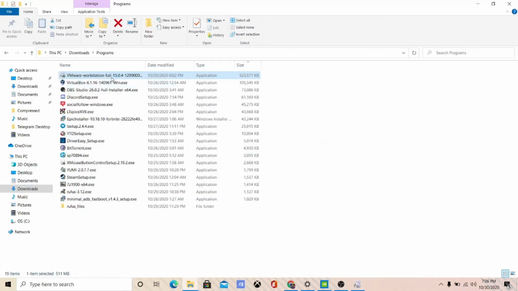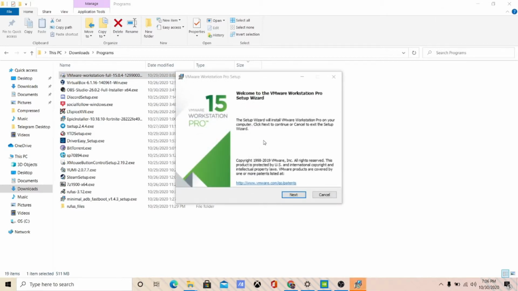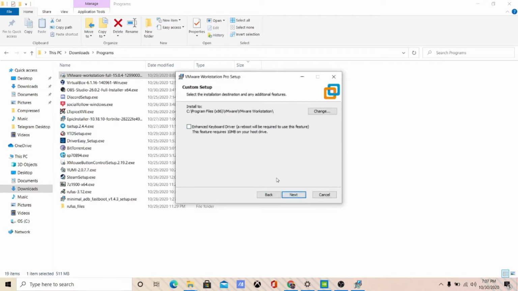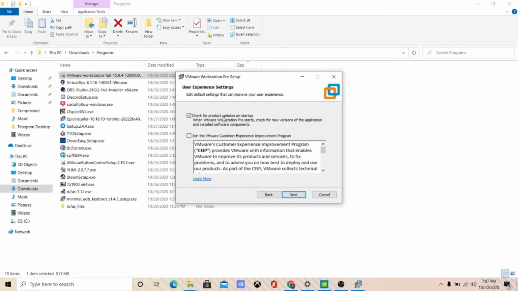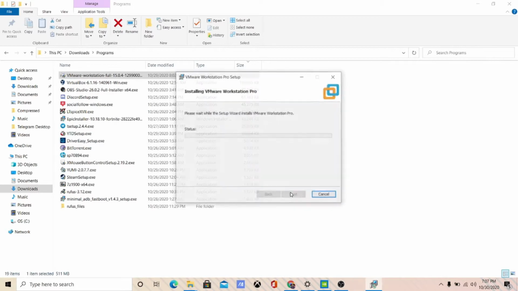the installer, and make sure you install VMware 15.0.4. It shouldn't be more than 15.1, or else you will get an error while installing it. Just head on to next, accept, next. Next, install the software now. It will take some time.